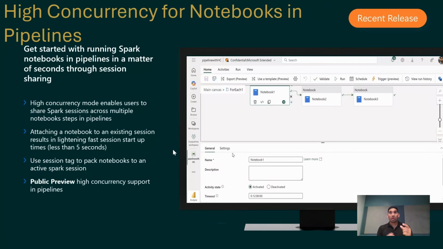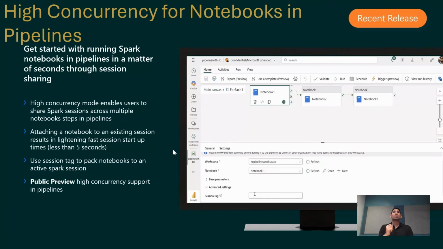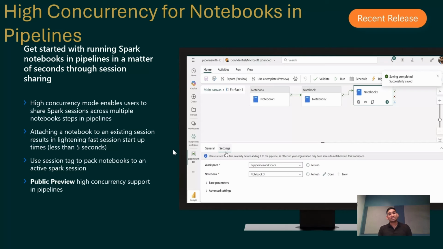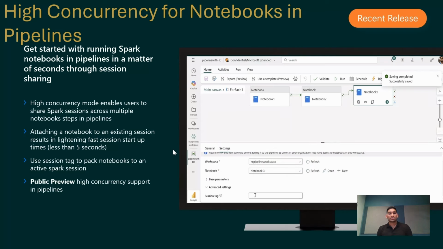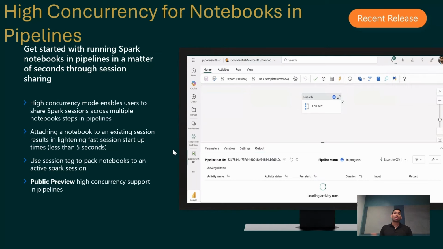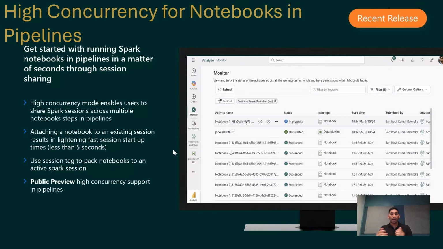So we also have the session tag feature. You can see in the GIF, it's available as part of the advanced settings options within the notebook activity. Once you specify a session tag, the session tag also becomes a matching criteria. So a session with the same session tag is going to be able to host other notebooks that are coming in with the same session tag. So it gives more additional control for users to pack and group these notebooks.